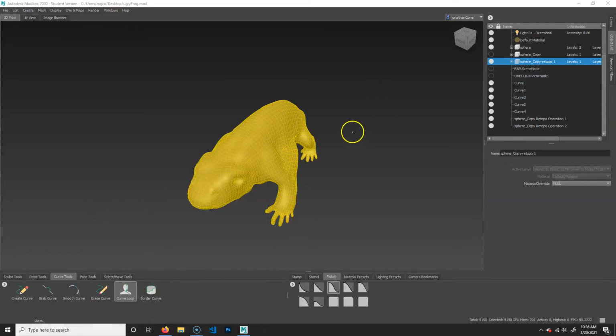I'm going to pause it. I just exported it as an OBJ. I'm going to pause it, and then I'll open it up in Maya, and we'll carry on from there.